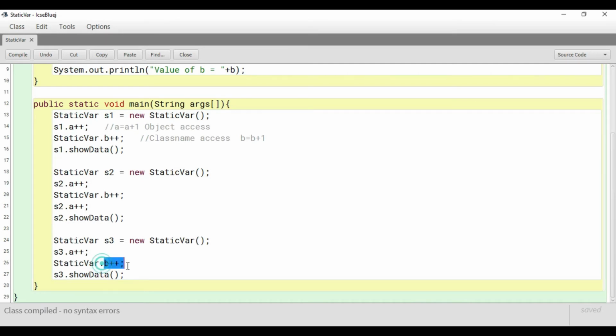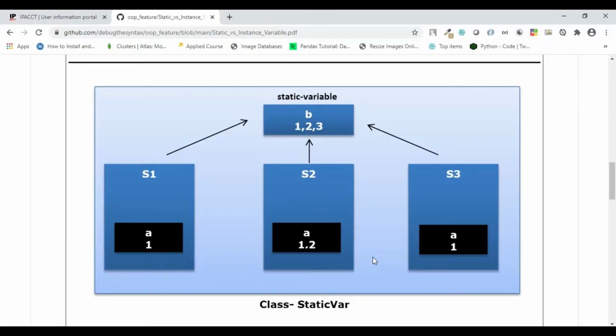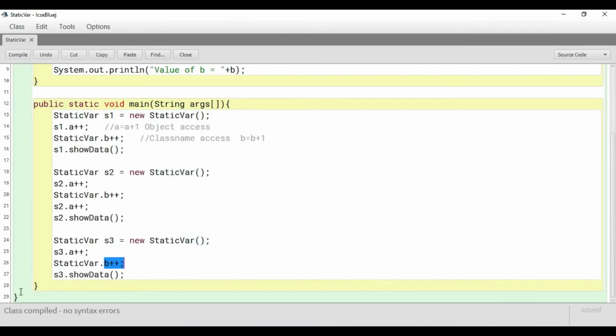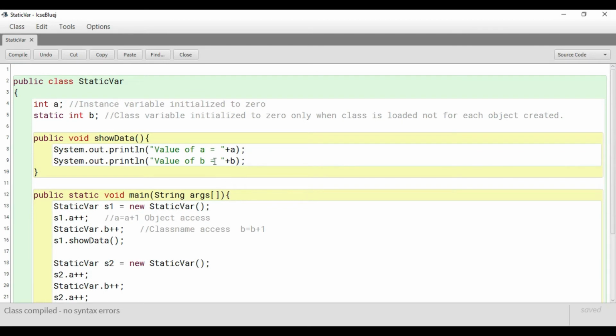But this is a shared variable, so that means it is going to increment the value of b from 2 to 3. That will take place. And then again you are going to display the show function. You are going to call the show function, and eventually you will get the result.